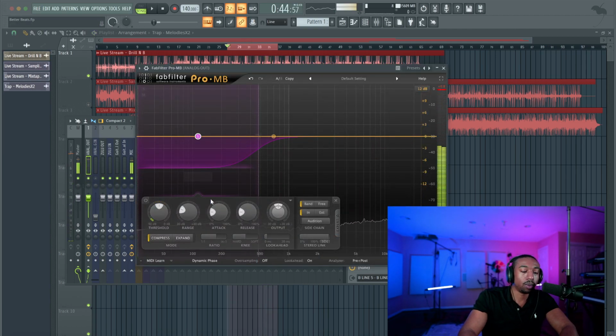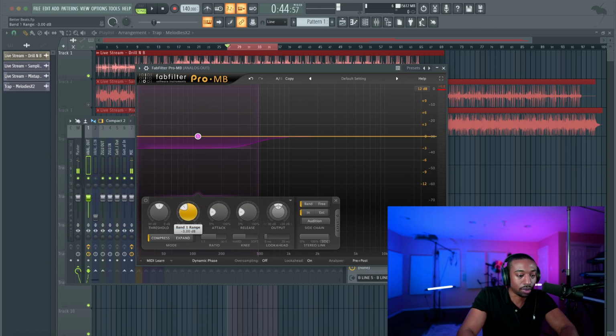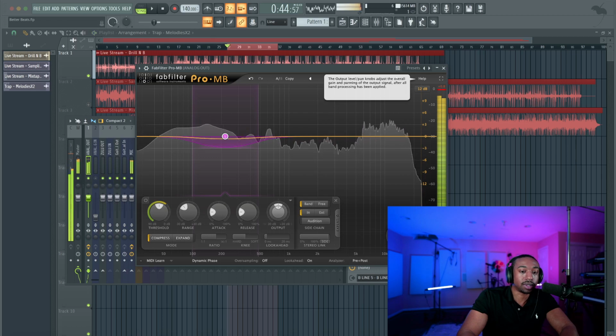And then from this point, once you have that under control, now I would never push it that hard. I'm just using that as an example. But once you have it under control, now you can go in and boost this. So now you can go into your output or use a different plugin and just turn up the volume. Now you have room.